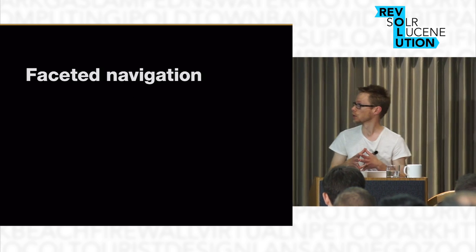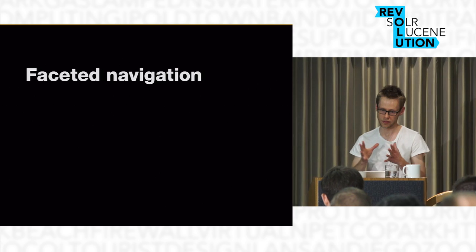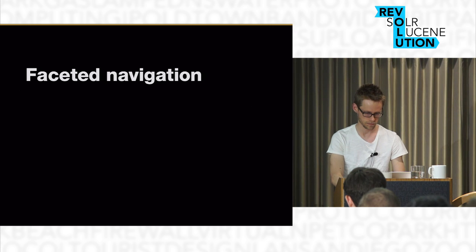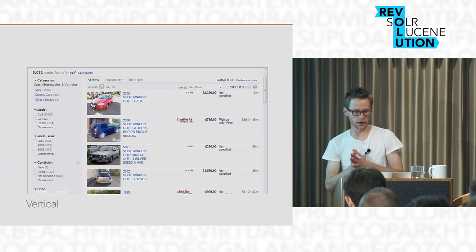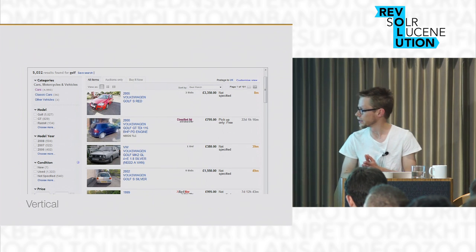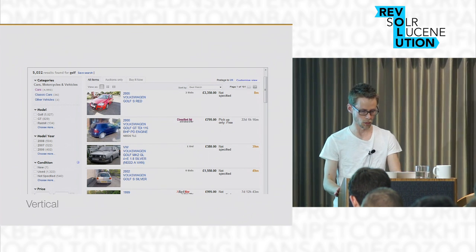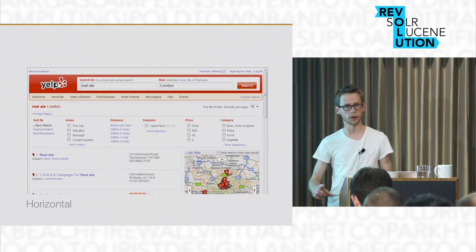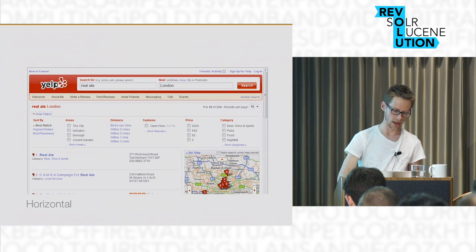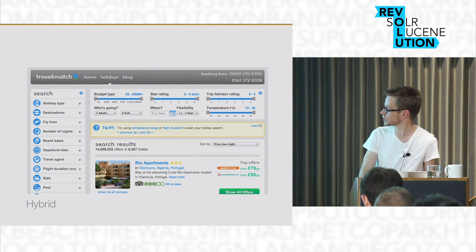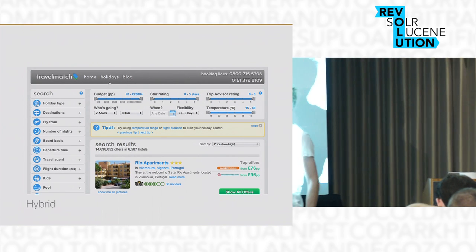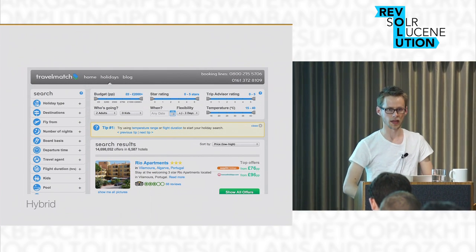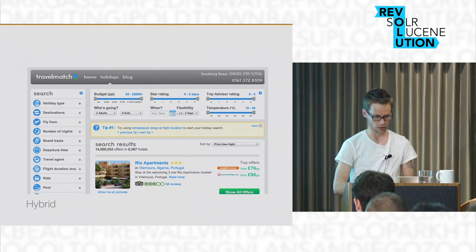Right. And lastly, we'll look at the different combinations of faceted navigation. The first thing to think about is where the facets are presented. Whether you have a vertical approach, putting them in a sidebar like this, or a horizontal approach across the top, or perhaps a hybrid approach like Travel Match. These are all collapsed over here on the left, but those are facets on the left as well as on the top. Safe to say that pretty much everyone is putting them on the left nowadays.